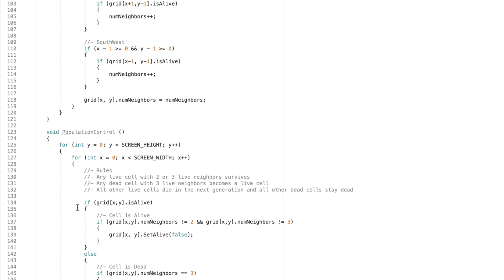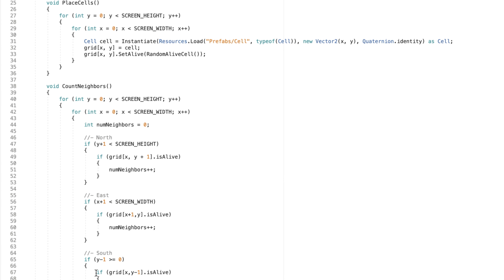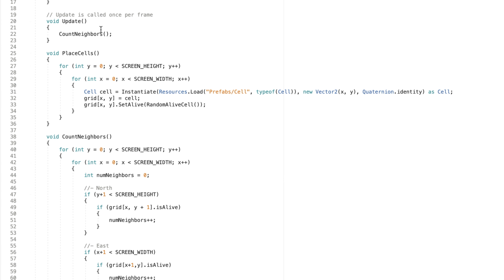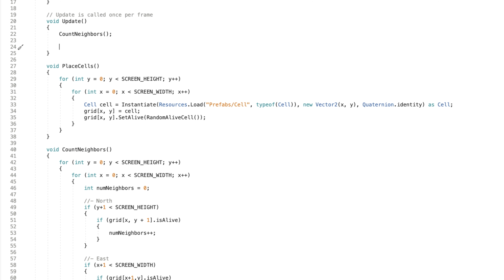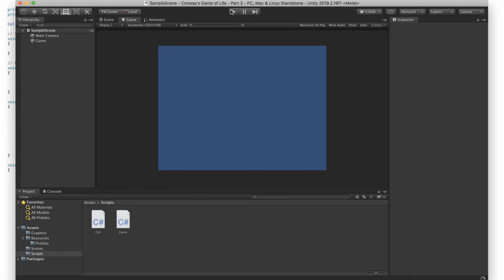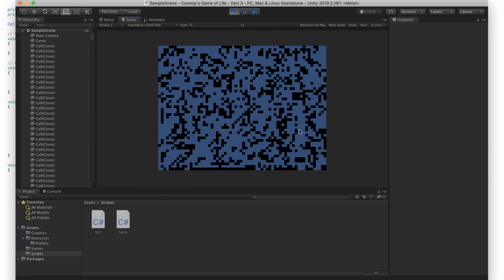So now we've got this method, population control, that we need to call after we count the neighbors. So we count neighbors, and then we call population control. So we find out how many neighbors each cell has, and then we control the population based on that number. So if we save this and run this now, remember there's one little trick that we still have to implement. Remember, Unity runs at 60 frames per second on a good day.